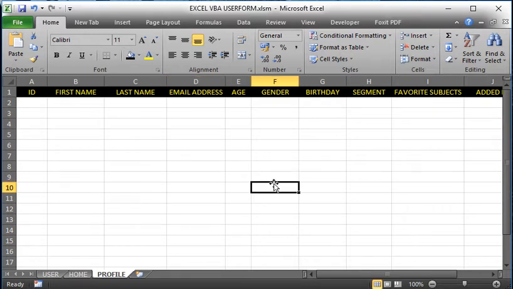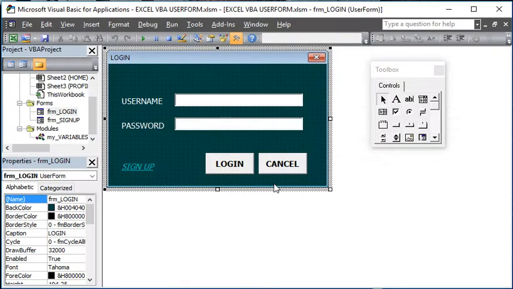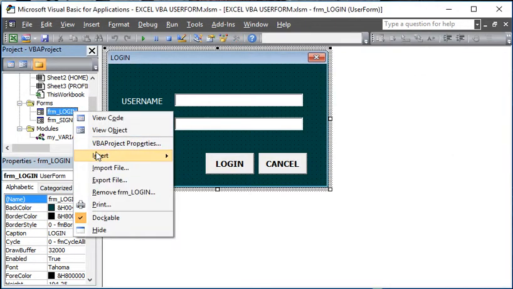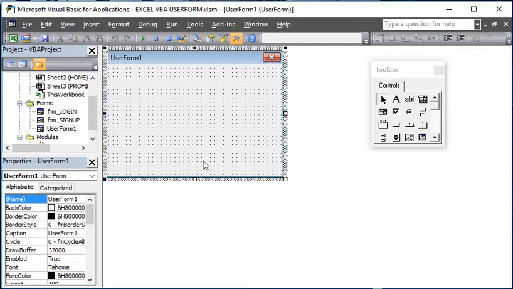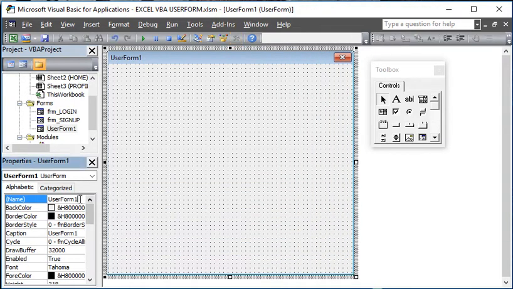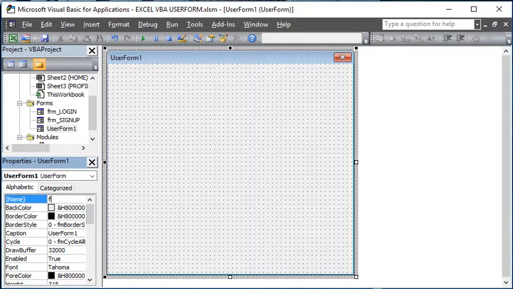And again, just press Alt F11 to show the VBA editor. And here we need to add another user form. So right click and select insert user form. And again, let's rename it first. So I'll be using FRM add new, because this user form is for adding a new profile. And let's change the caption into add new profile.